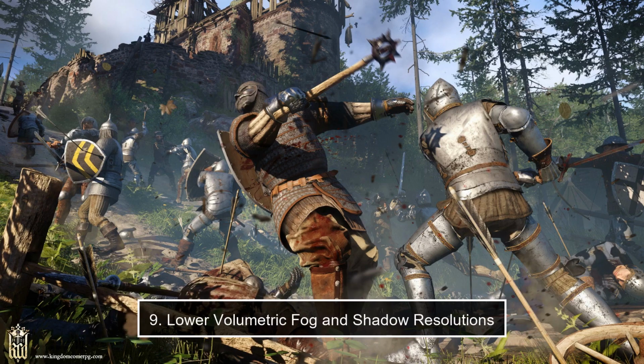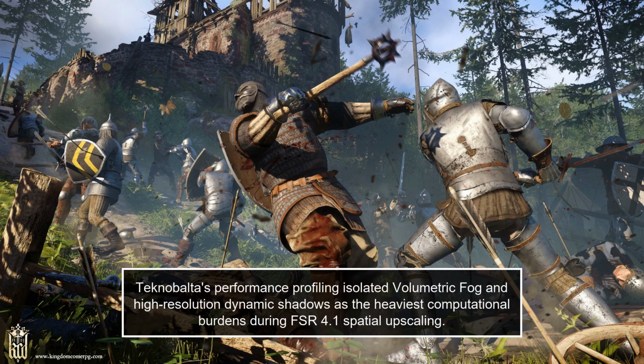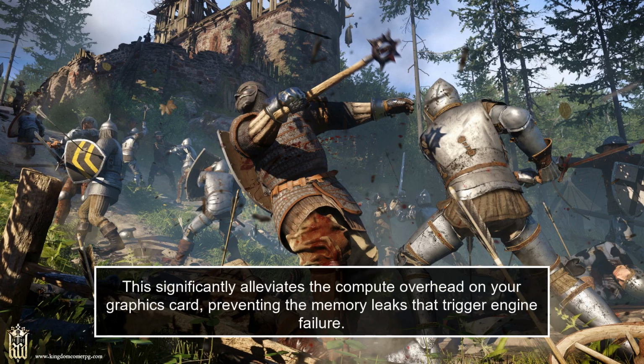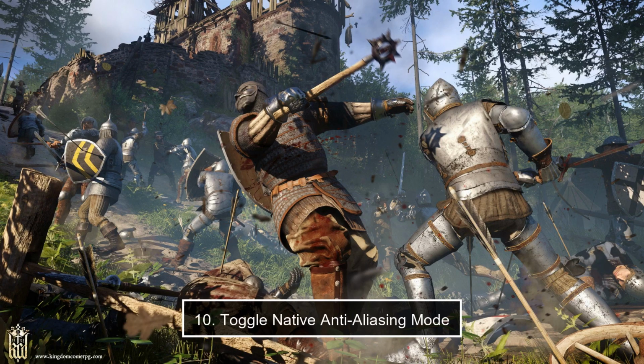9. Lower volumetric fog and shadow resolutions. Teknobalta's performance profiling isolated volumetric fog and high-resolution dynamic shadows as the heaviest computational burdens during FSR 4.1 spatial upscaling. Navigate to the advanced graphics menu in the game and lower both volumetric effects and shadow quality to the medium preset. This significantly alleviates the compute overhead on your graphics card, preventing the memory leaks that trigger engine failure.